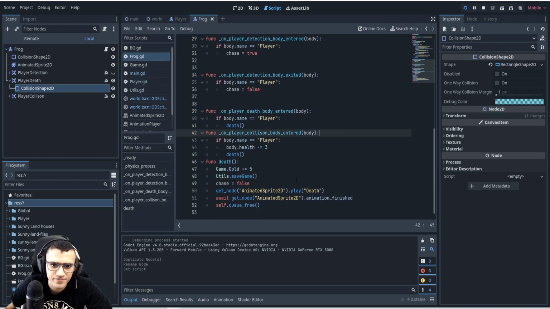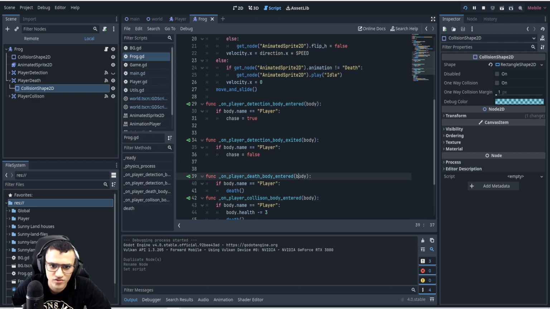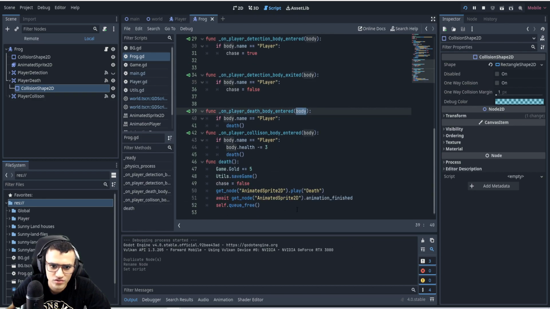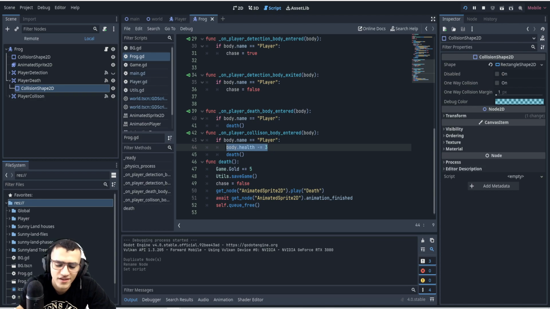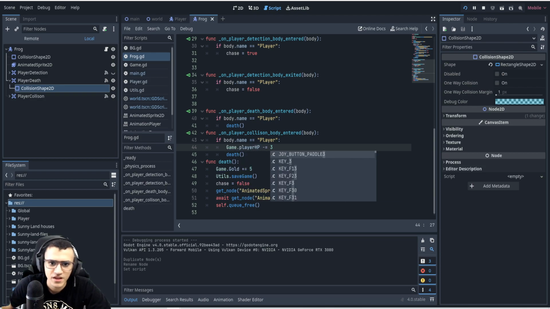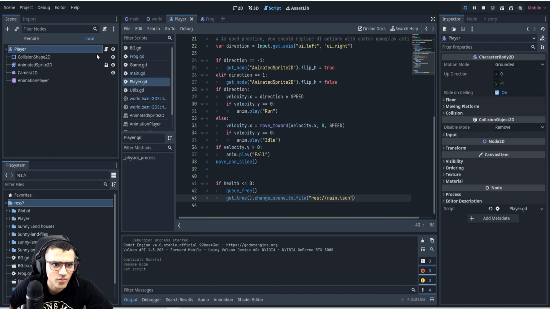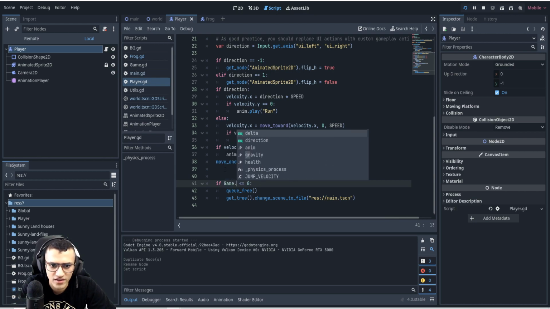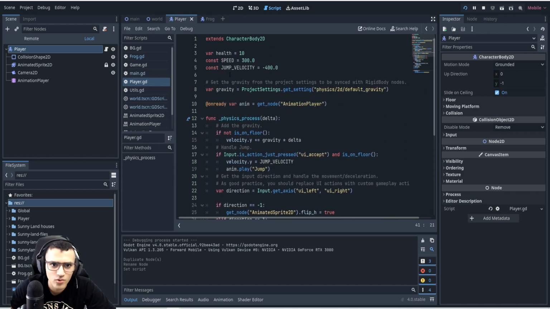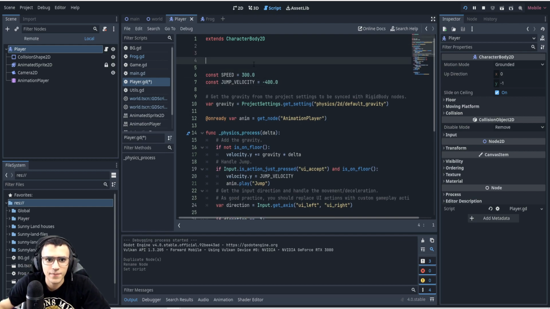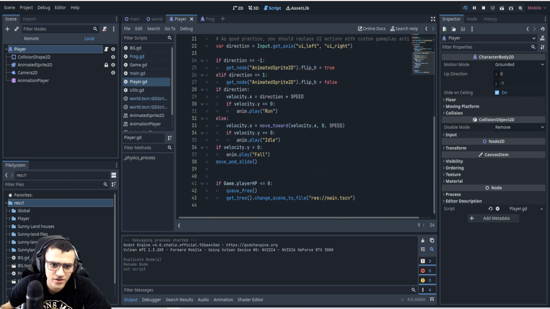So here, where do we do damage? We do damage. Here we go, body.health. Instead of body.health minus equals 3, what we'll do is we'll say game.playerHealth minus equals 3. All right, lastly, we have to go back to our player and make sure that the health is actually going to look at the game.playerHealth. And now we should be able to just delete this health. We don't need it. All right. We'll just make a few lines there. All right, there we go.